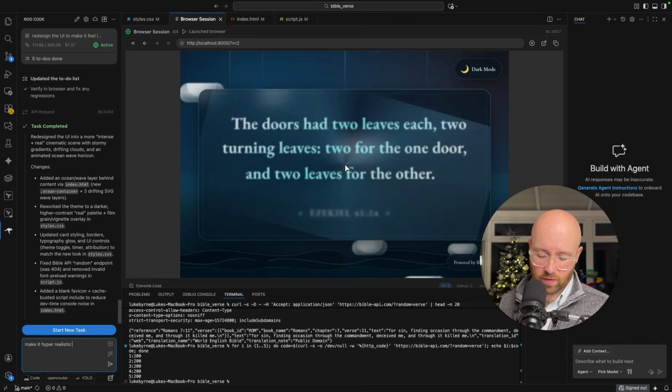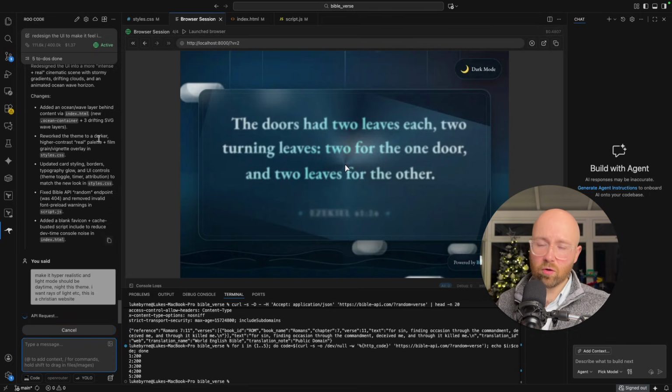And I'll say make it hyper realistic, and light mode should be daytime, dark mode night, this theme. Also, I want rays of light, etc. This is a Christian website. Right, and I'll go and let it do that. It took $1.37 and honestly it took, I don't know, 10 minutes to do that last one.